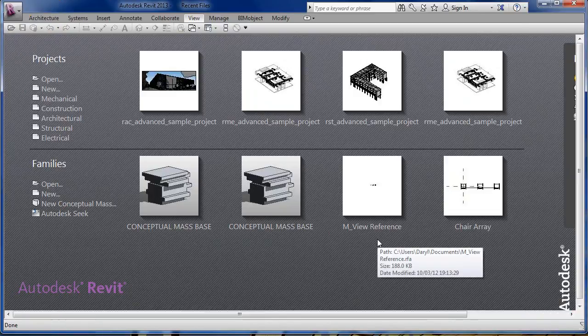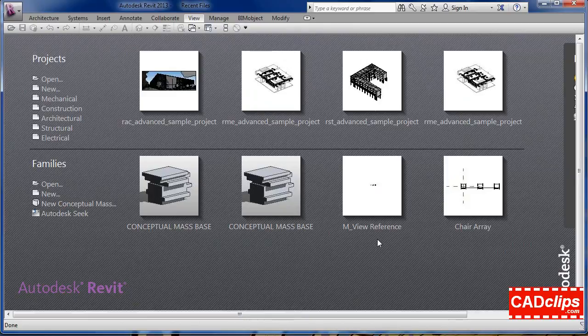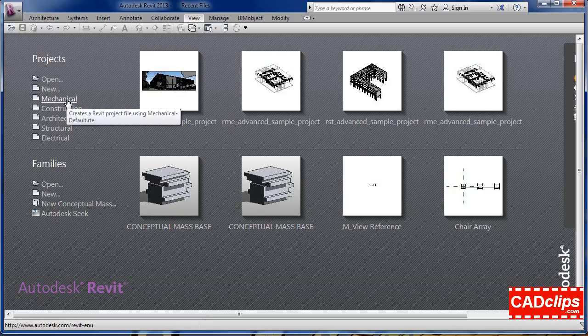In this lesson, we're going to start to get set up to do some modeling for some MEP components. We'll start with HVAC and probably follow that with some piping and plumbing, and then on to some electrical stuff. So I'm going to start by clicking on the mechanical template file here under projects.